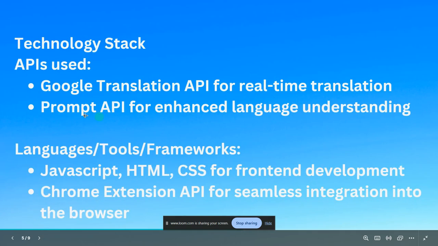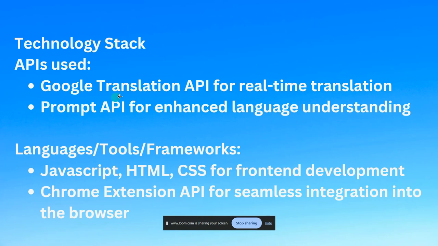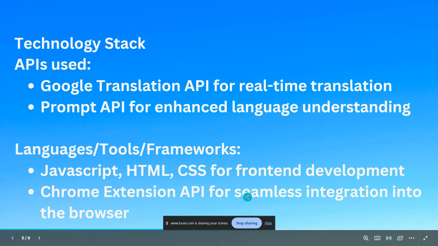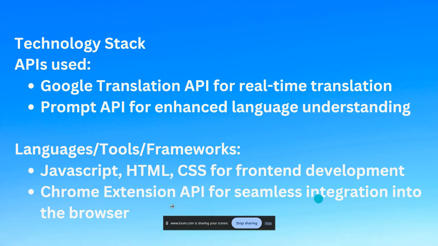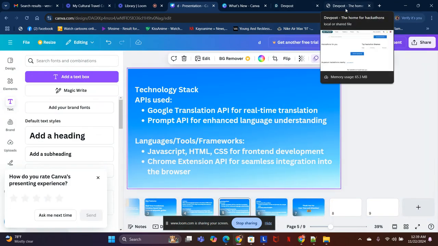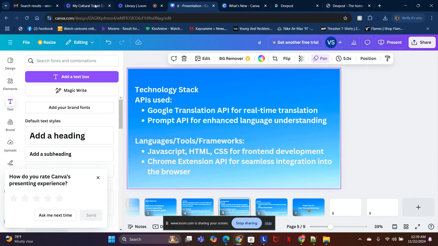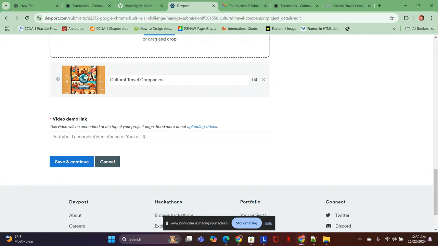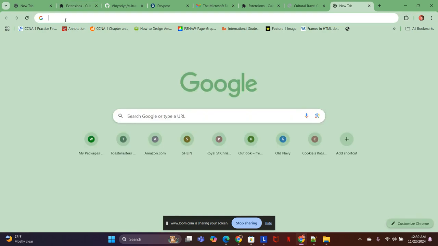Technology and APIs used were the Google Translation API and the Prompt API for enhanced language understanding. Languages used were JavaScript, HTML, CSS, and Chrome extension APIs for seamless integration. And now I will do a presentation of my Google Chrome travel companion. So I will open a Google Chrome extension.